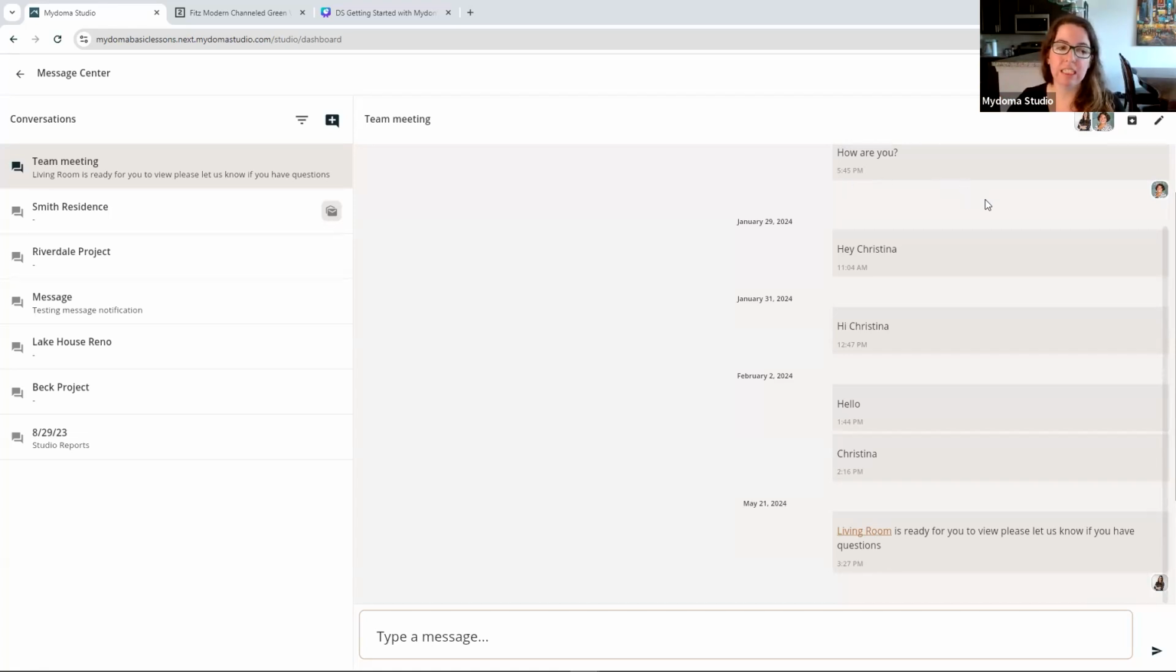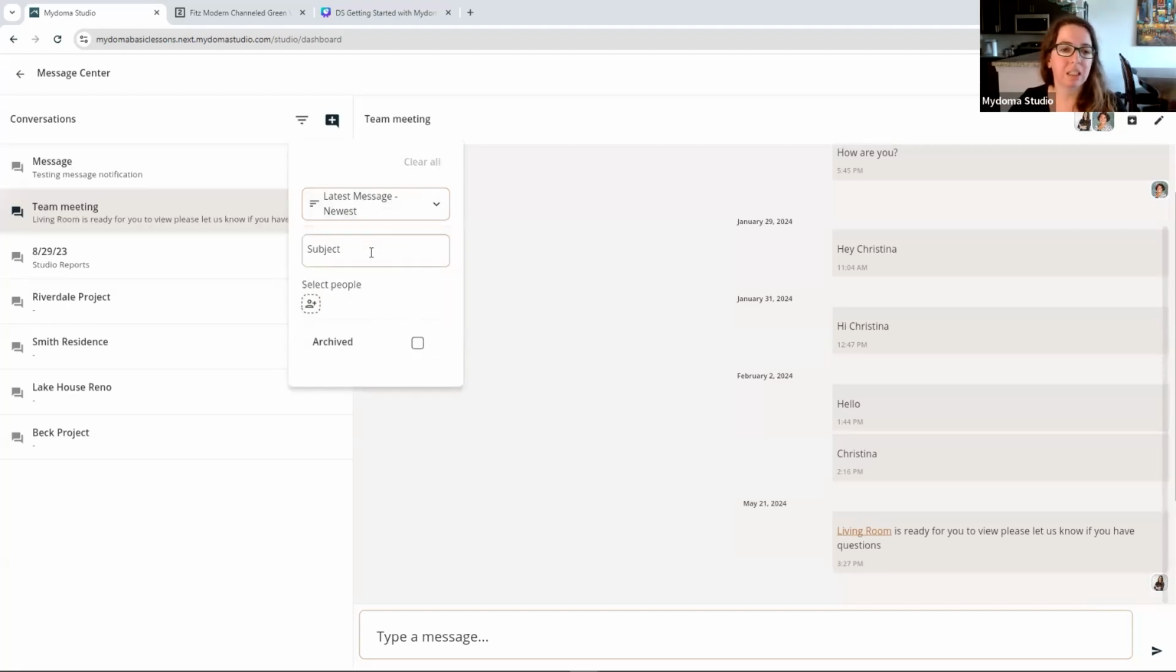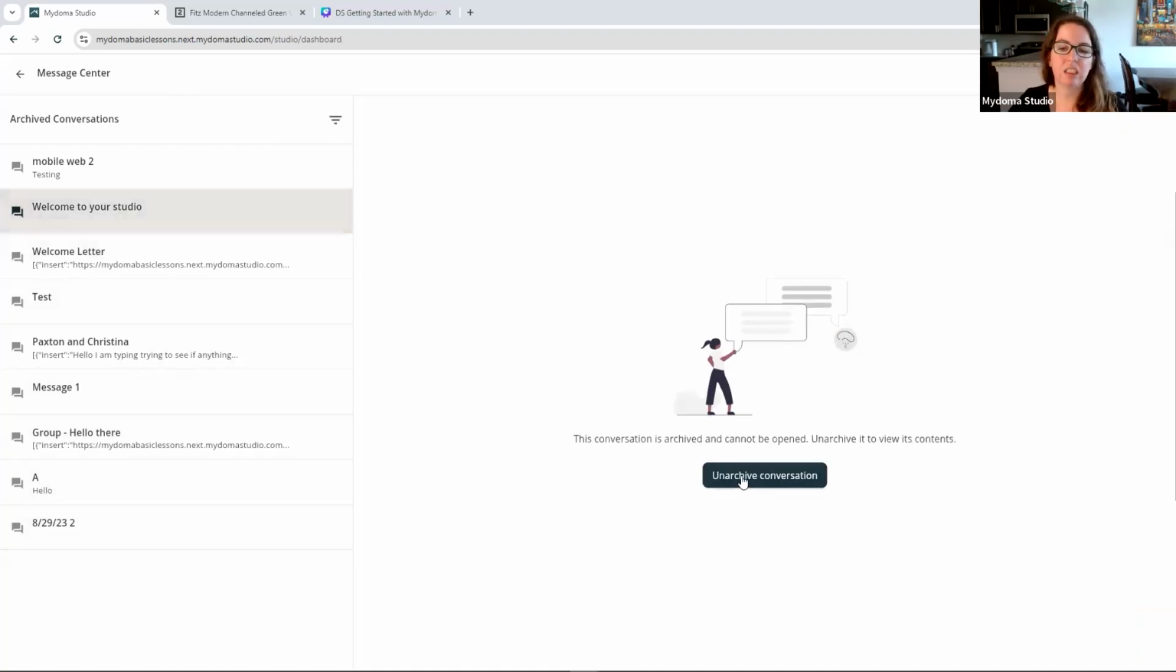If you no longer need a conversation, you can select this box with a down arrow to archive it and get it out of your way. There are some filters for the overall conversations where you can sort by a few different options. You can search by a subject, you can search for specific people, and then you can also look at archived. If I check mark archived, I can see different messages that I have here. I can click on this and then select unarchived conversation to pull it back out.